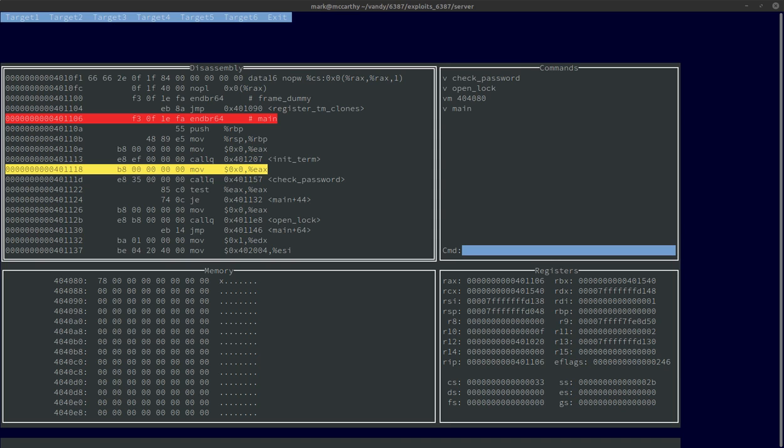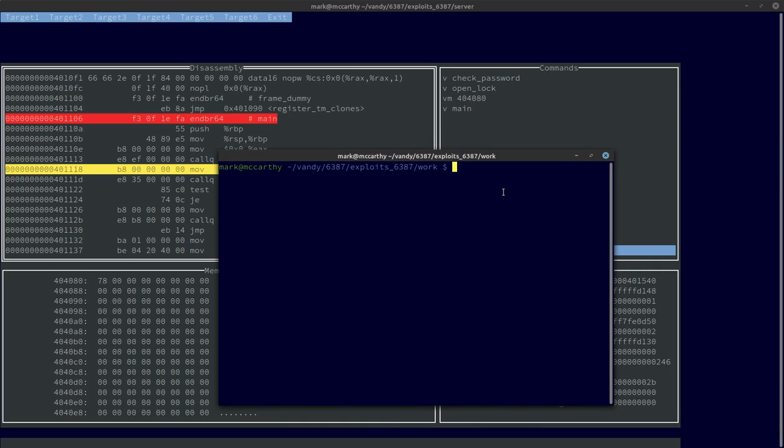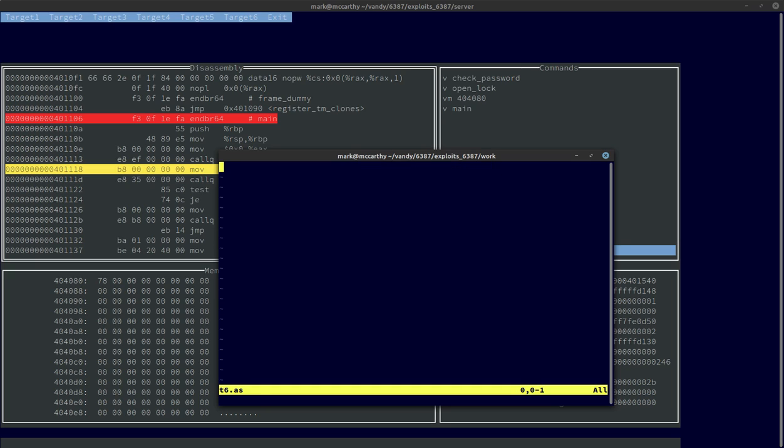So what we can do here is do another buffer overflow. But I think what we need to do in this case is actually we're going to have to put executable code on the stack. So how do we do that? Well, first we need to know what executable code we want. So let's make an assembly language file. I'm going to call it t6.as. And let me see.